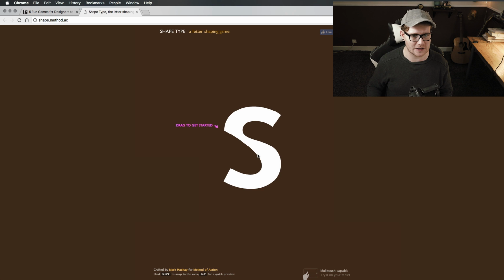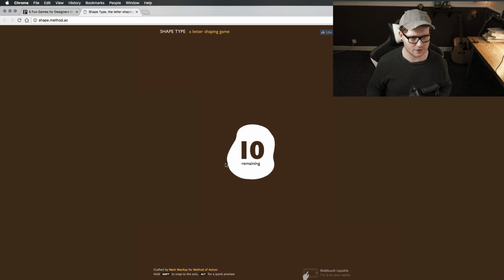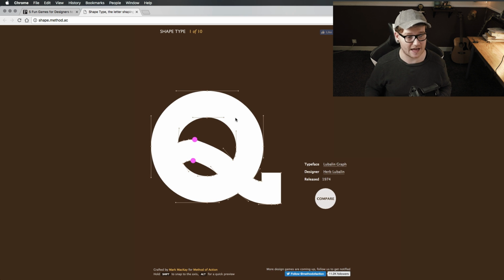Basically, it's all about clicking, I guess, and drag to get started. So we're basically using the pen tool here, and oh right, okay, so that was just a demo, I guess. Okay, so Shape Type, here's a cue. The typeface is Lubalin Graph, and the designer was Thingamajig. Okay, let's give it a go and see what happens.